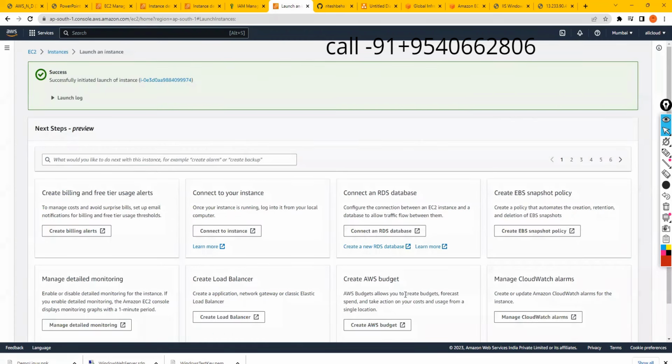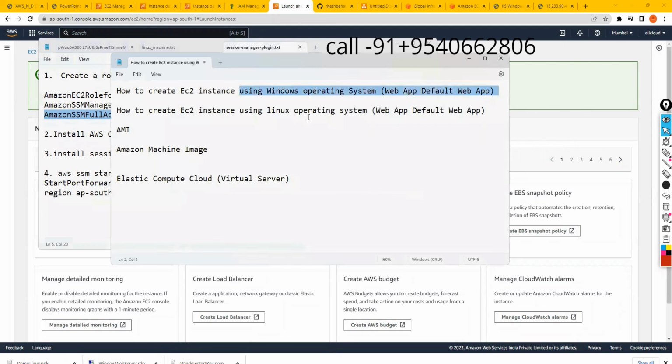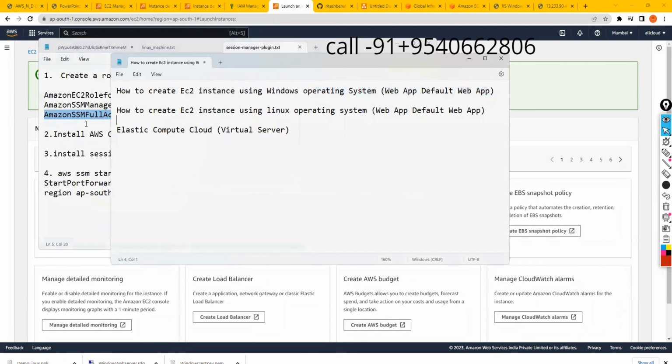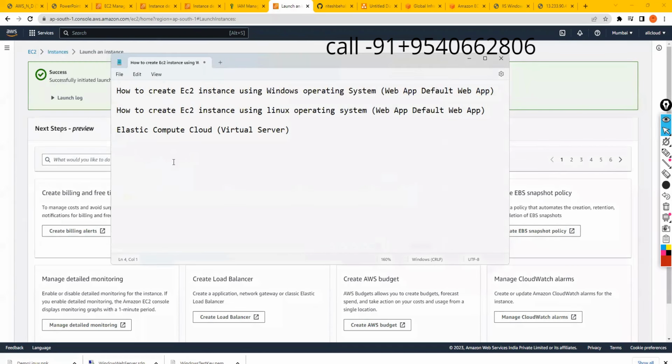And similarly, we have to wait for 2-3 minutes here. If this is what you're not getting, don't worry, I will repeat this part. The purpose was to show you how to create an EC2 instance in Windows and Linux, that you have already seen, right? AMI, we will skip that because in place of AMI, what we are doing now is the Session Manager part. So we will not have more time. Probably we can wrap up this session in 10 more minutes.